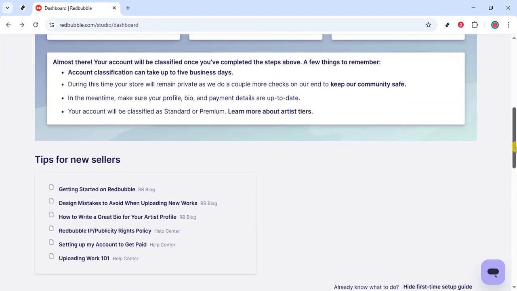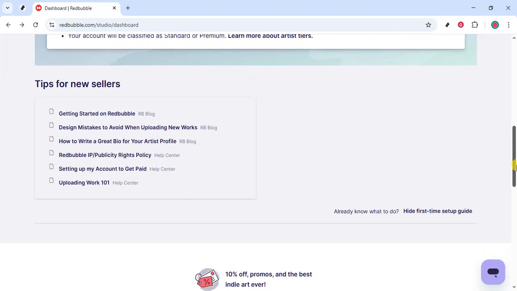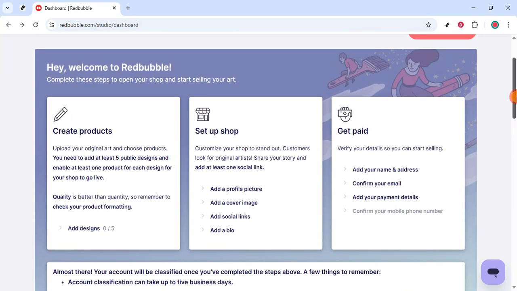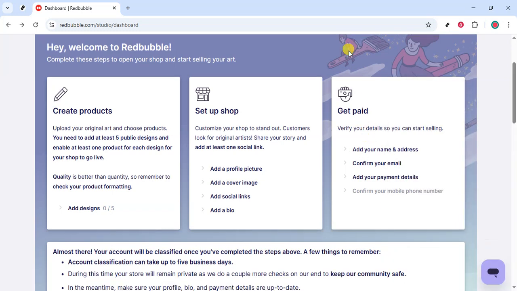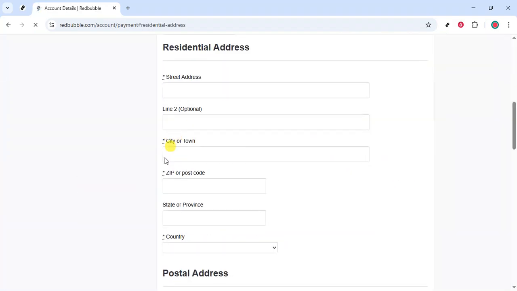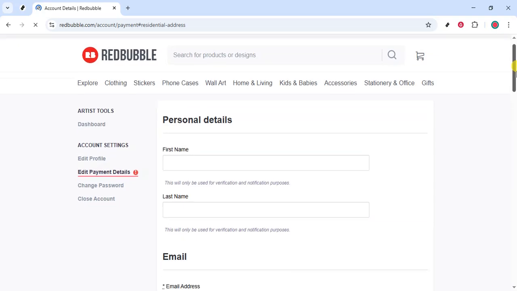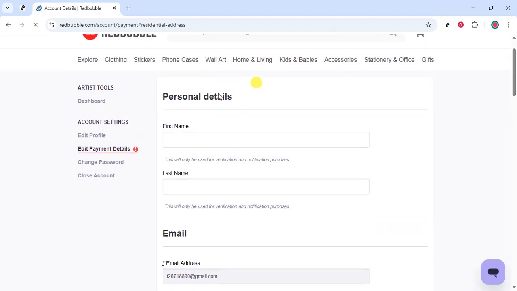Finally, verify your details so you can get paid. Open your account settings and complete any required identity, tax, and payout information. Choose your preferred payout method and double-check your address and currency settings. Make sure all information is accurate and matches your documents, as this helps avoid delays. Once verification is done, your products are ready to earn.